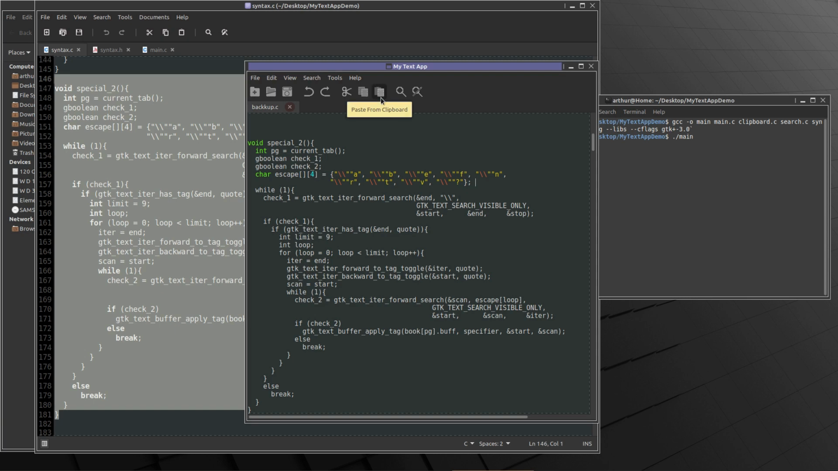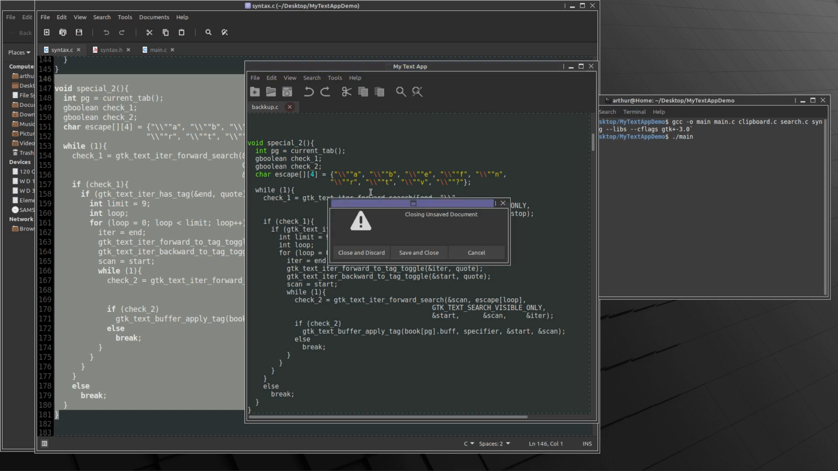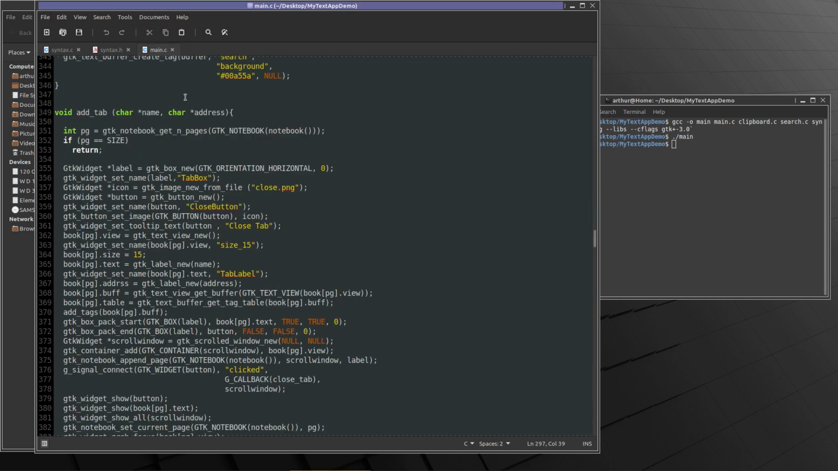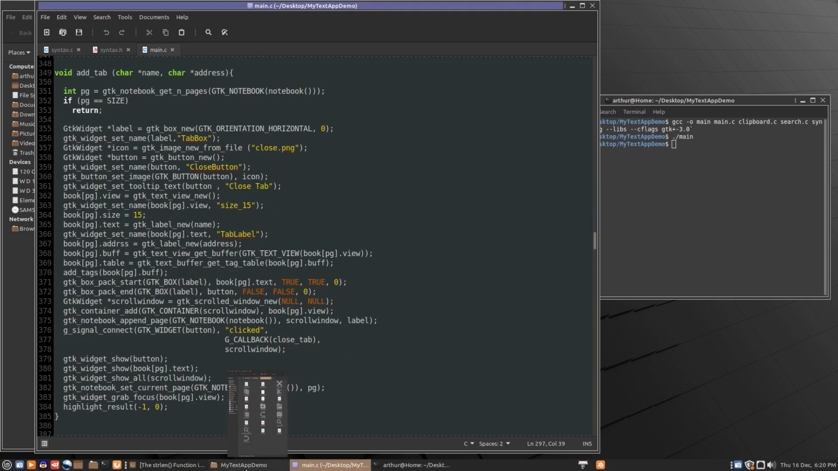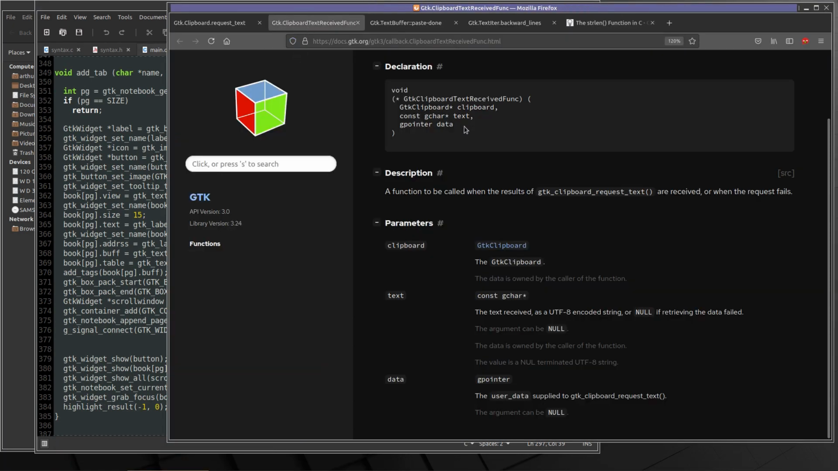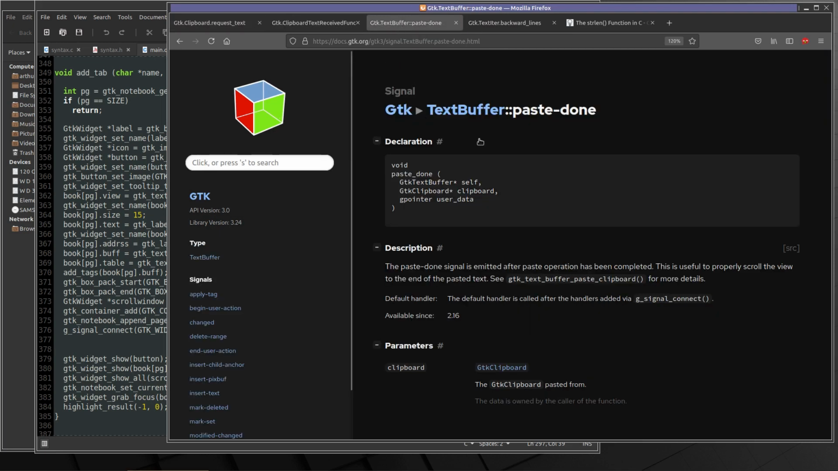So I was thinking there might be a complication between this kind of paste, or a hotkey kind of paste, but it turns out it doesn't actually matter. So we'll just close this up. We'll go over to main in add tab, and we'll look at some documentation. So let's see, here we go. In the text buffer, we have a signal that can tell us that a paste has been done, and it doesn't matter how the paste was done.